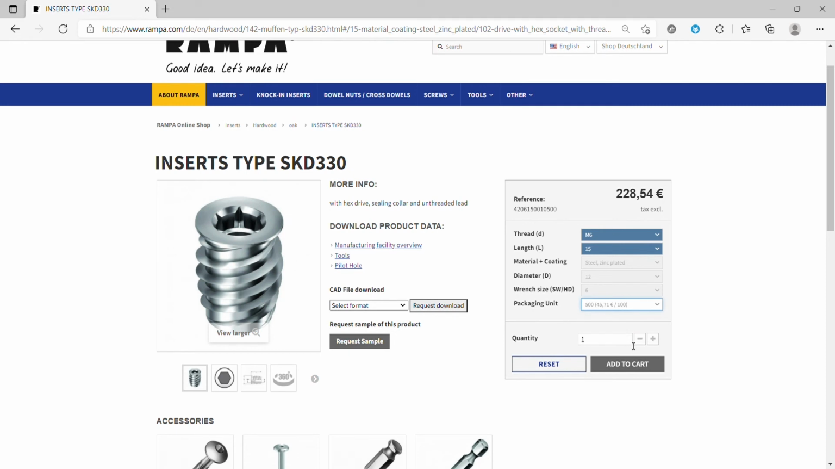To change your specifications, simply click Reset. When you are done, add your selection to the shopping cart by clicking Add to Cart.